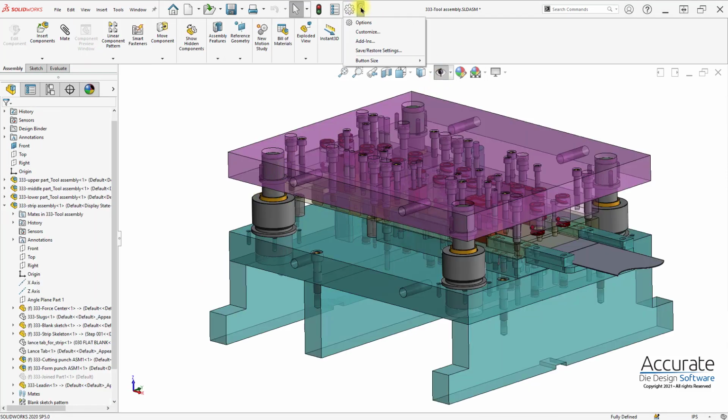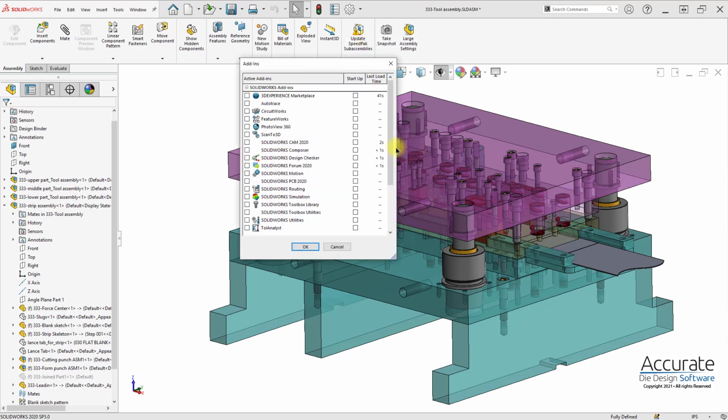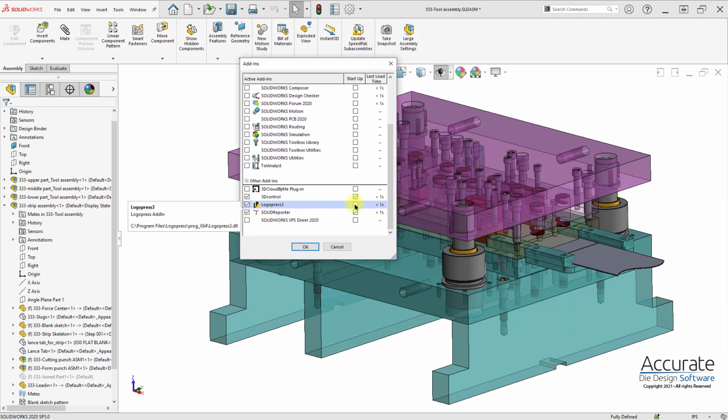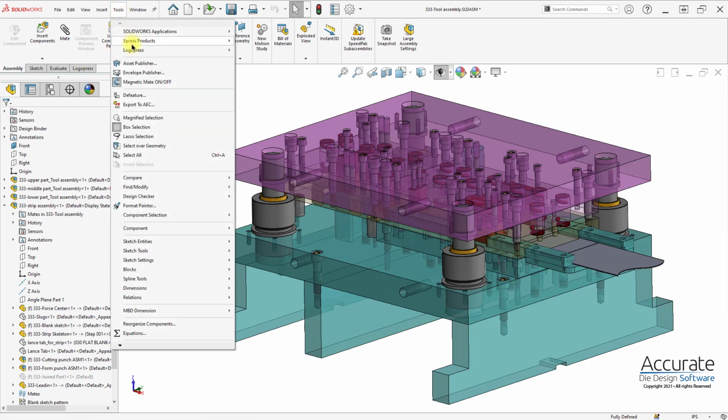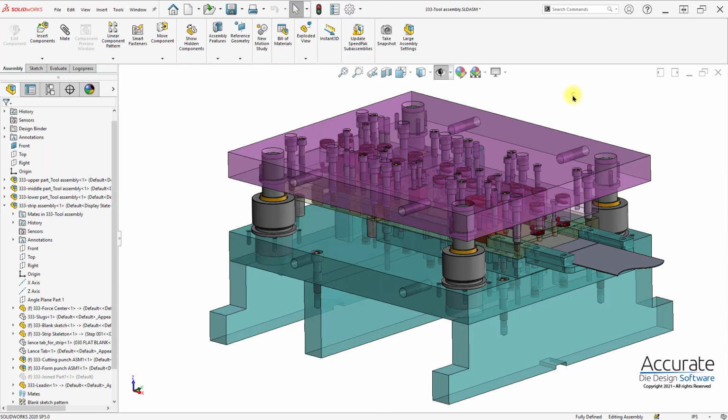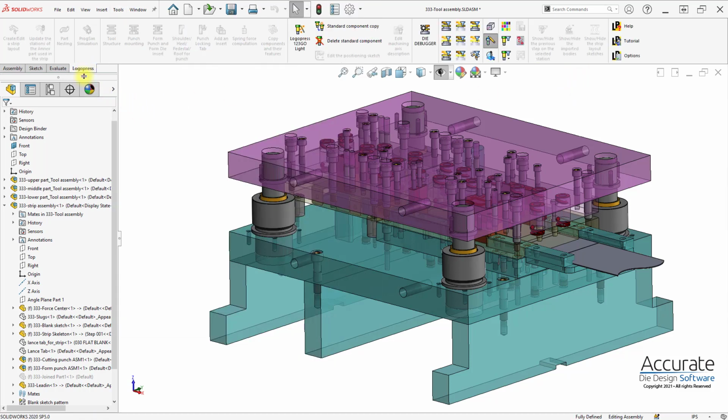Now, if I go to the SOLIDWORKS add-ins and turn on the LogoPress add-in, we can see now the LogoPress is available in the Command Manager and in the Tools pull-down list. If I go to Command Manager, we have additional tools that are available to help within this LogoPress design.